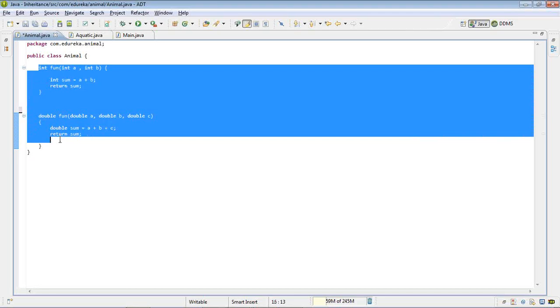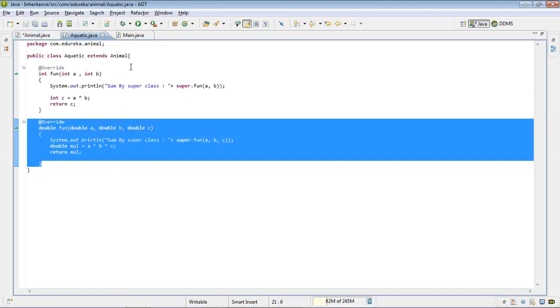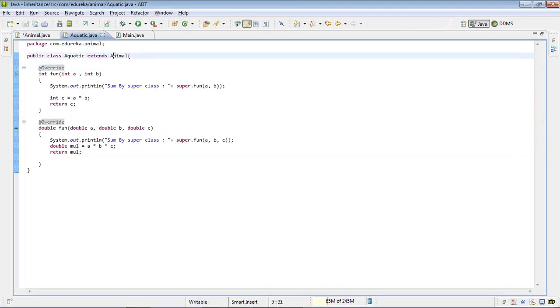I'm overloading the functions right here. Now, we have got two overloaded functions. I come to the aquatic class. This aquatic class is extending the class animal. What I am doing is actually overriding both the overloaded functions. Okay, so you can do this thing as well. So I've overridden the first function which is taking integer values and returning integer, and I've overridden the second function as well which is taking the double values and returning the multiplication of the inputs. Okay, Arun says overloading.